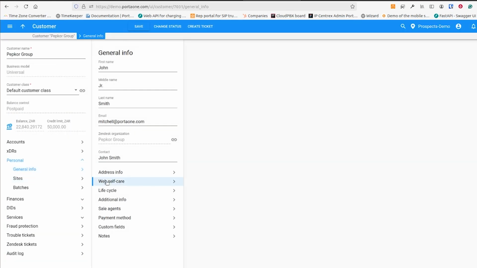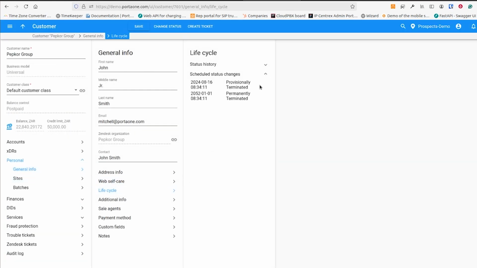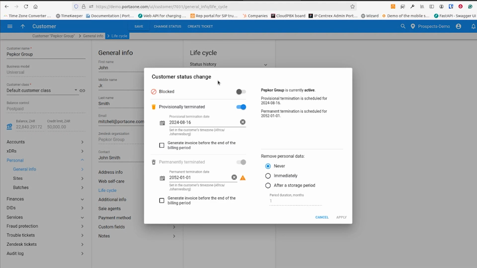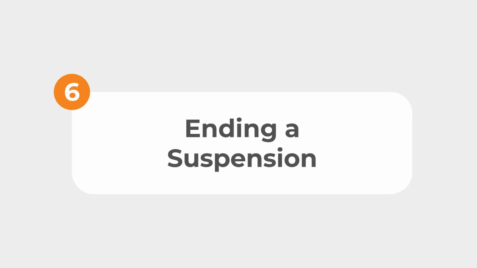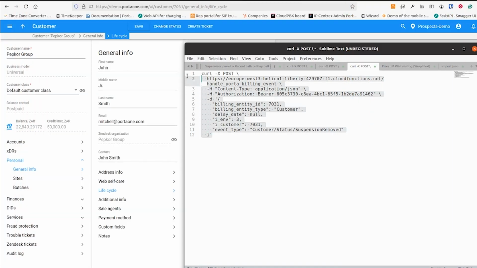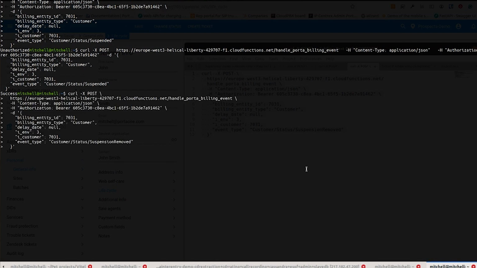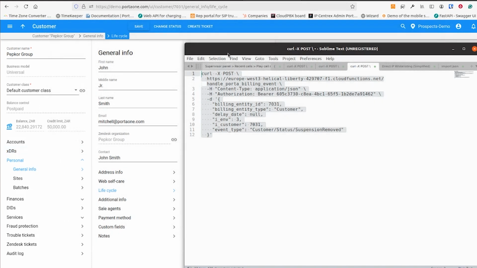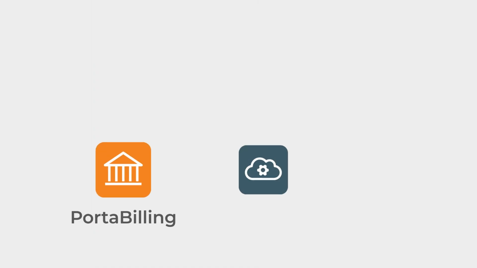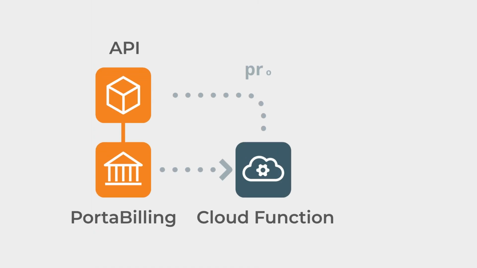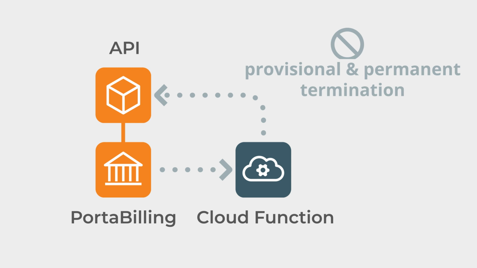Now, we can check the logs. Let's open the customer whose ID we sent in the previous request. As you can see, provisional and permanent termination have successfully been scheduled for this customer. Now, what if this customer finally paid their amount owing before the final termination date? Let's simulate a situation where the suspension is lifted for that customer. First, I am going to modify my post request and send it to the cloud function. As you can see, the cloud function successfully processed the suspension removed request and canceled the termination of this customer.